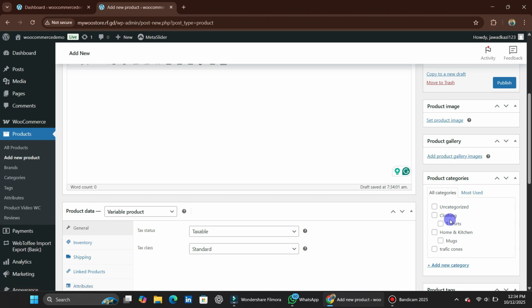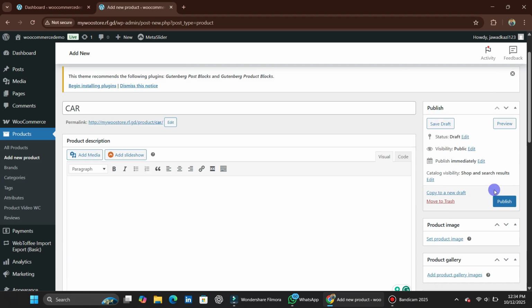Once everything looks good, click on the Publish button at the top right corner. Your product is now live and visible on your Woocommerce store. And that's it now, you know how to easily add products in your Woocommerce website.